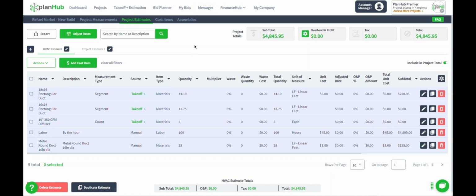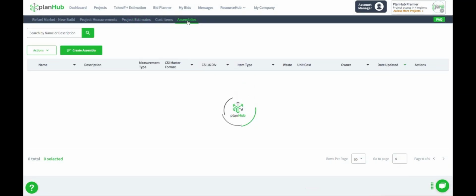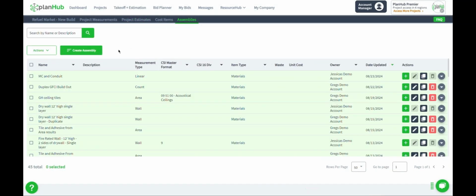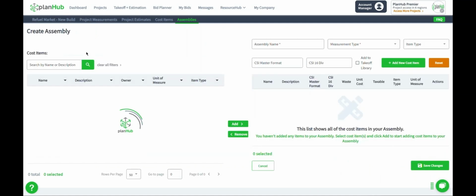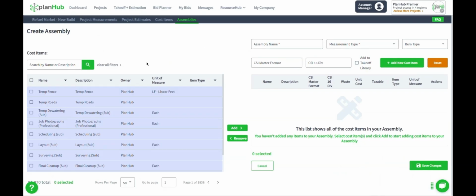To get started, I'm going to navigate over to the Assemblies area by clicking the Assemblies tab at the top. Next, I'm going to click the button Create Assembly. Our assembly creation window is broken up into 2 sections. On the left side of the window is the database of cost items that you're able to add to nest under each assembly. Or we have an Add New Cost Item button that performs exactly the same as the Add New Cost Item button in our estimate.